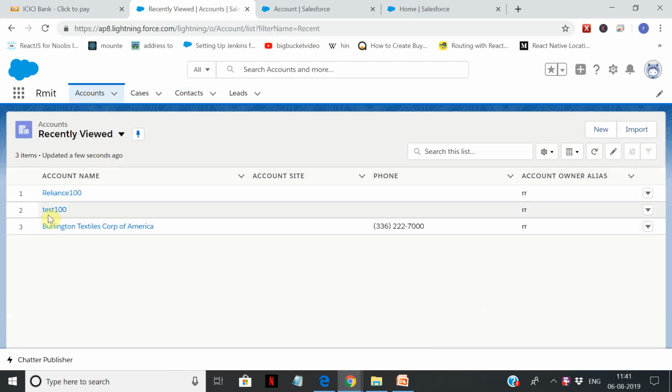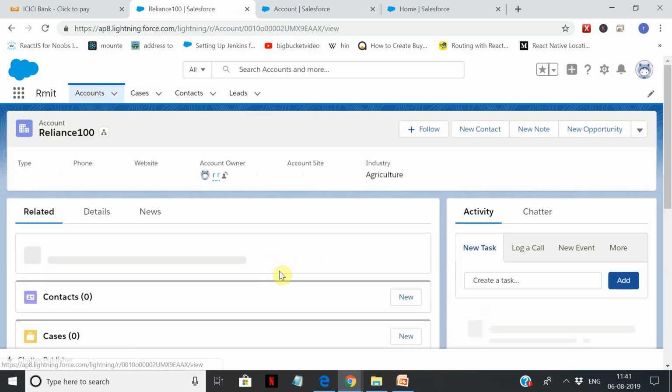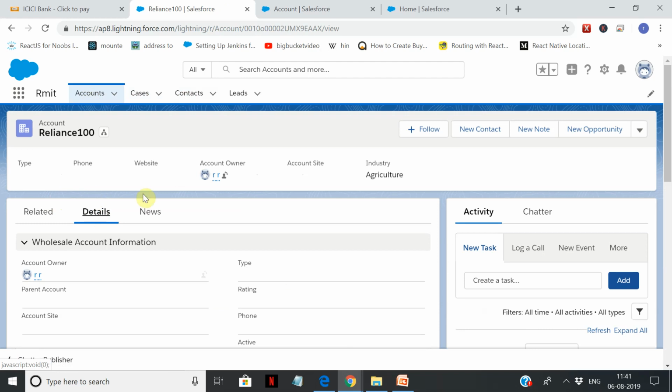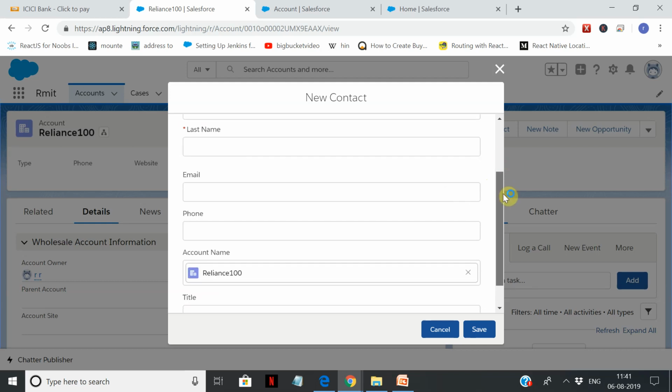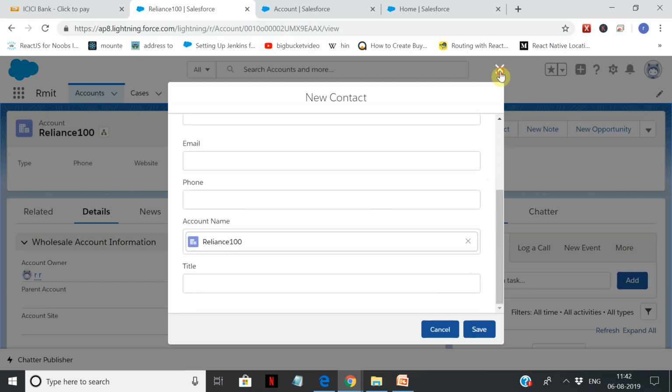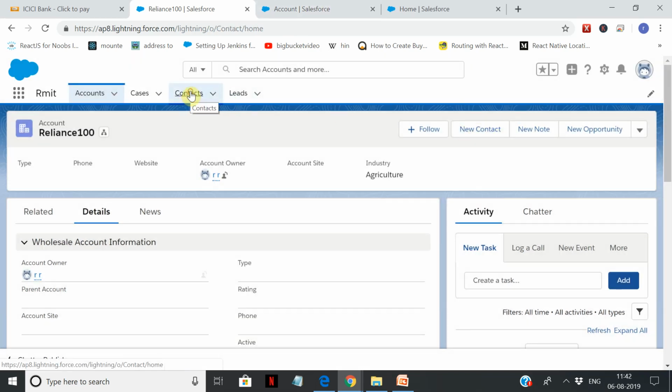So you have created an account called Reliance 100 which has come from the DML. Similarly, what we will do is we'll also create a contact. So when we create a new contact, we have to associate the last name which is required and associate the account ID. So how to do that? Go to the contact object.